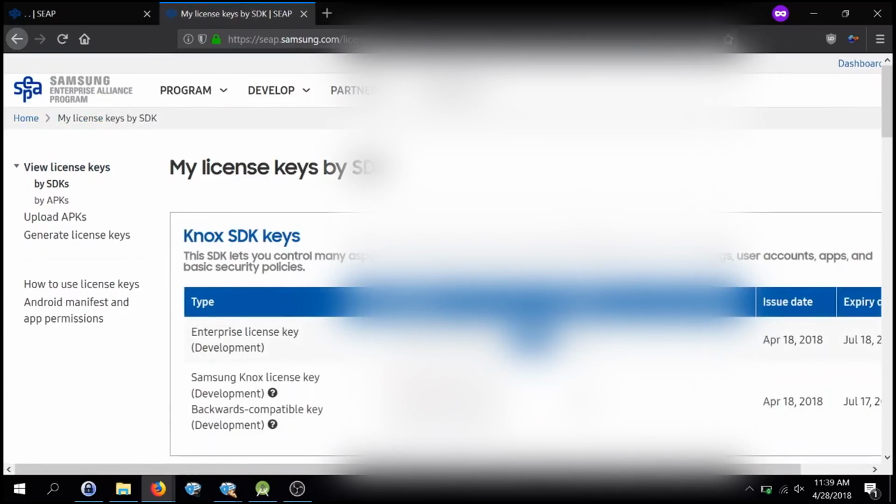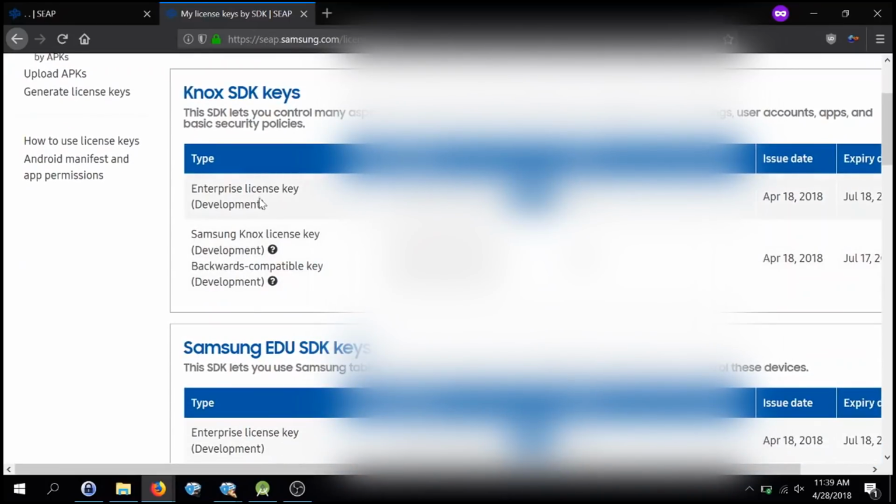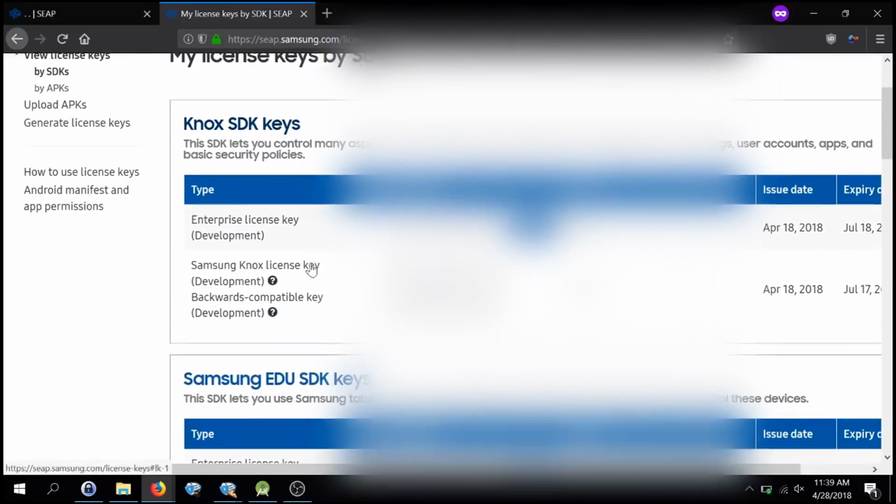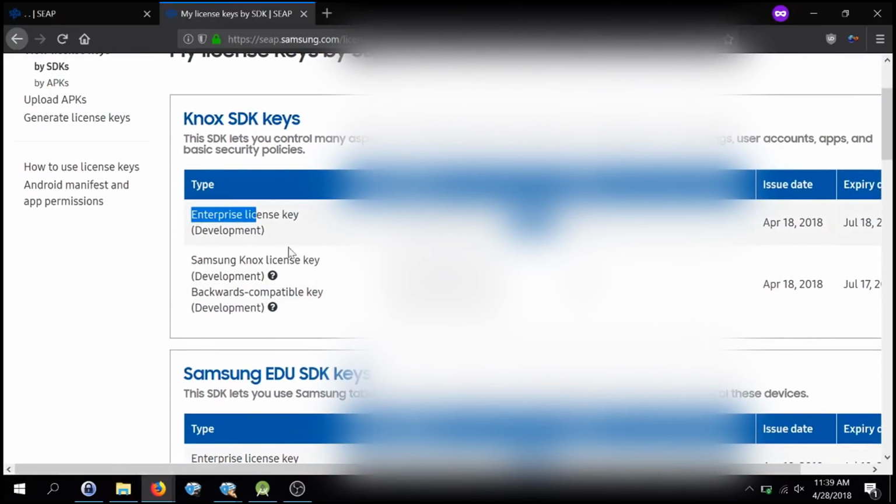As you can see, now we actually have an enterprise license key. It'll give you a few, but the one you want is the enterprise license key. You don't want the Samsung KNOX license key. Anything under this tag, it's not going to work. If it starts with KLM, it's not going to work. If it's backwards compatible, it's not going to work either. You need this key right here.